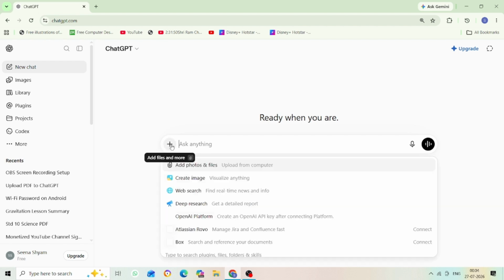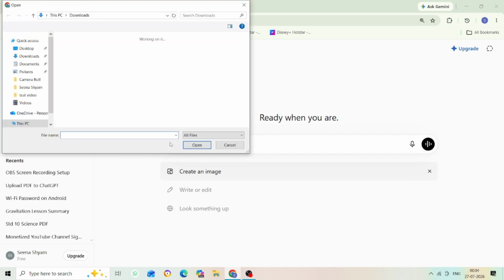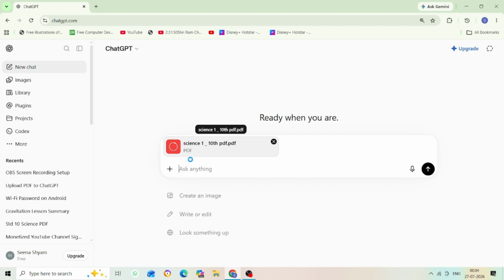and click on the plus button. So you can see here, add photos and files. Click on this. So you can choose a PDF, like I'll choose this. Wait for a few seconds until the file finishes uploading. Once it is attached, you can type your questions.